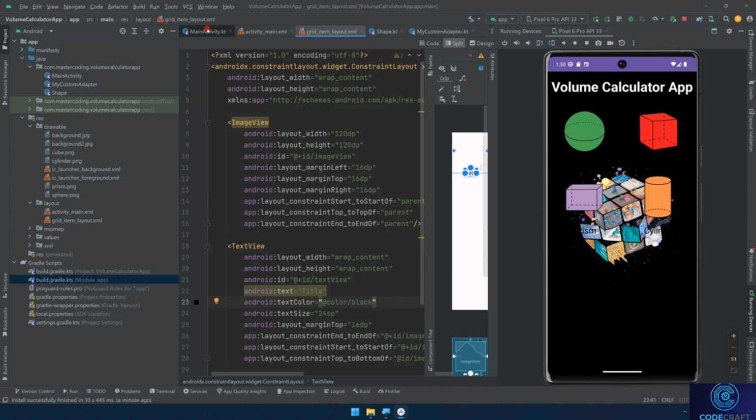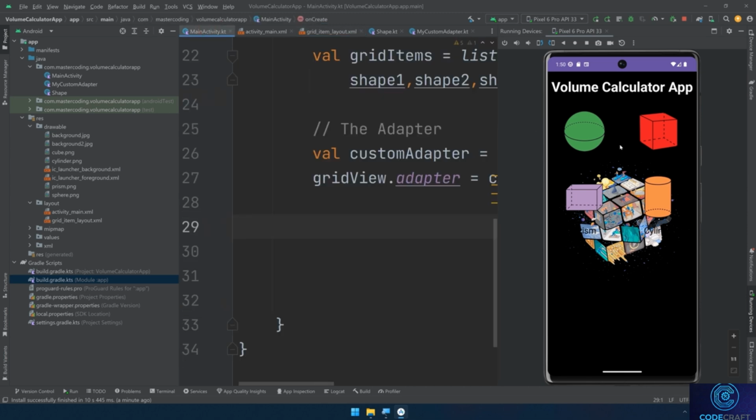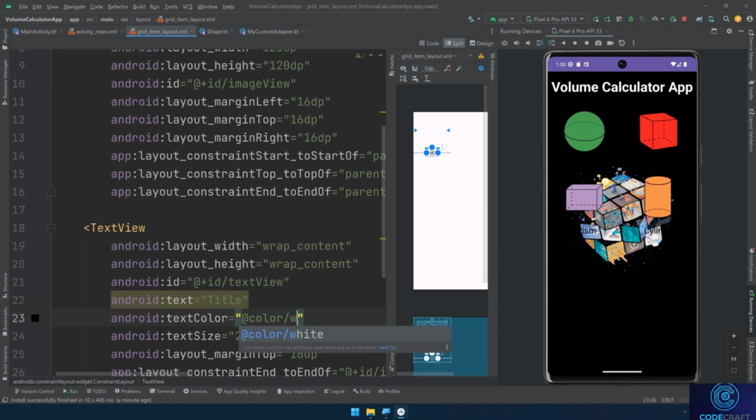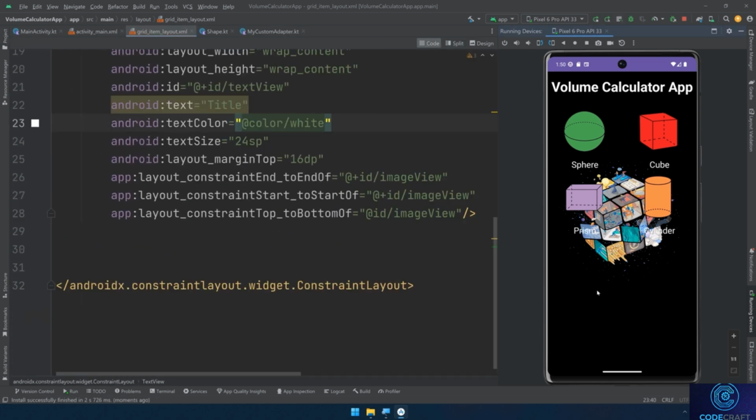And here we go. This is our grid view. I need it to display the text, the titles and the names of the shapes in white. So grid item layout, go to here and change it to white. Run again. And this is better. Sphere, cube, prism, and cylinder.